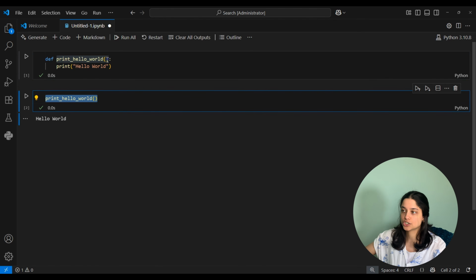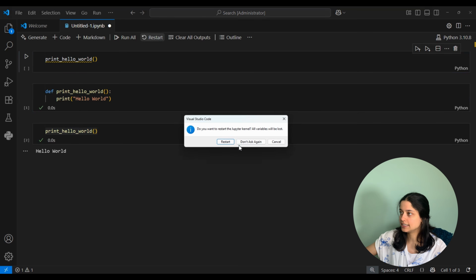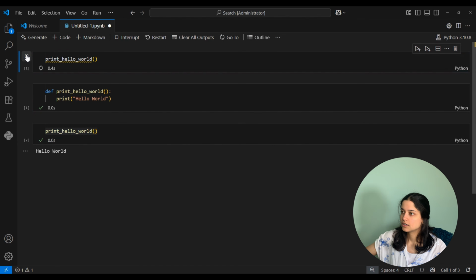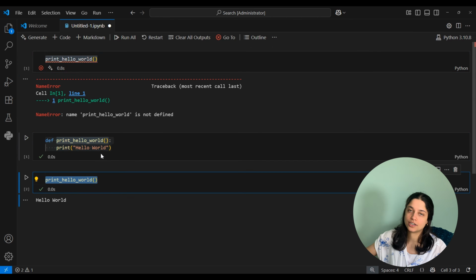The terminology for this line is a function call because it called the print_hello_world function. It's also important to note that we can only have function calls after we've defined a function. If we try to call print_hello_world up here before we've defined it, you'll see that we get an error that print_hello_world is not defined, because at this point in the code execution, it hasn't been defined yet. It's defined down here, so we can only call it after it's defined.